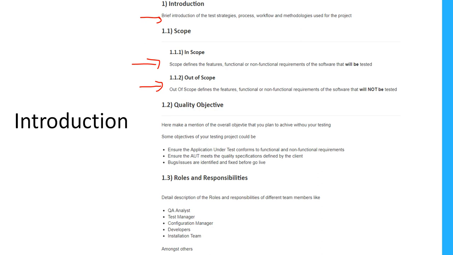And how will we know this? Based upon the requirement document. So whatever is there in the requirement document, we can just add into the document. What is the scope and what is the out of scope?